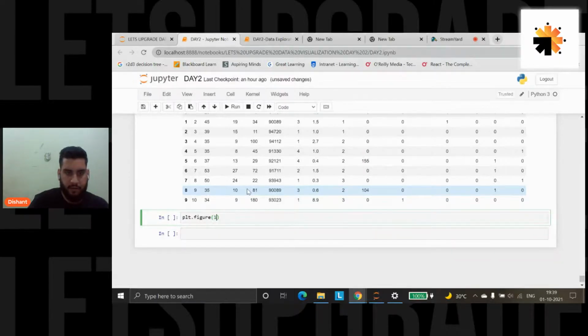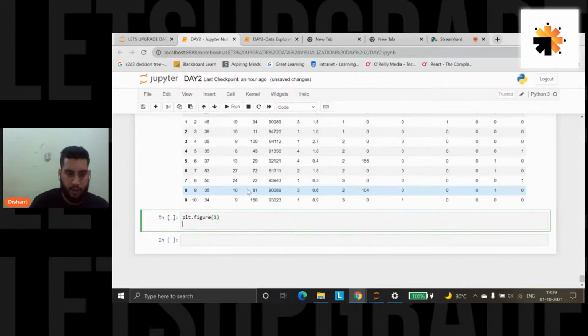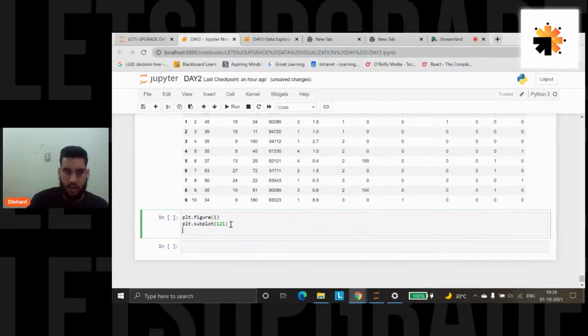I'm defining a figure, and I'll be using subplots to show the difference. If you remember yesterday's session, this one was for the number of rows, this for the number of columns, and this was the index. So 1, 2, 1 means there will be one row, two columns, and this particular plot will be the first. This is the index number. And let's plot a histogram using matplotlib.